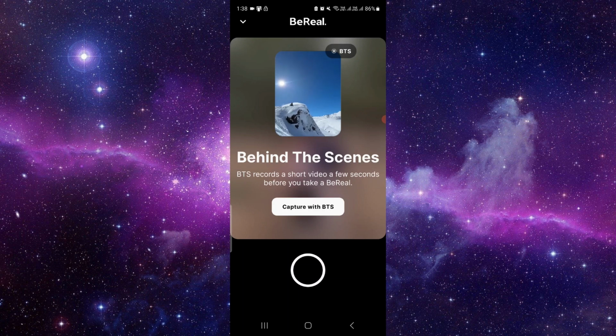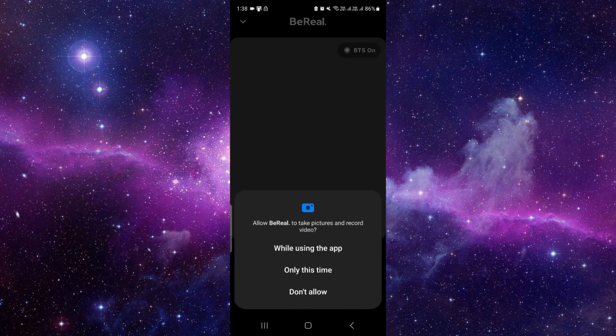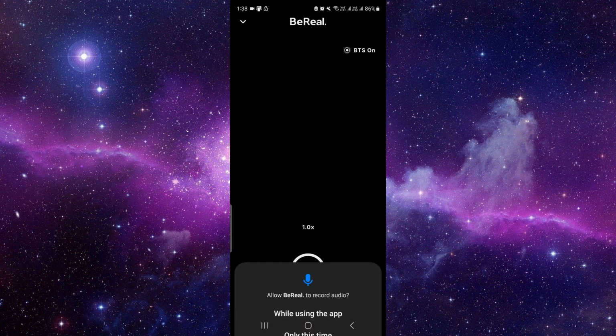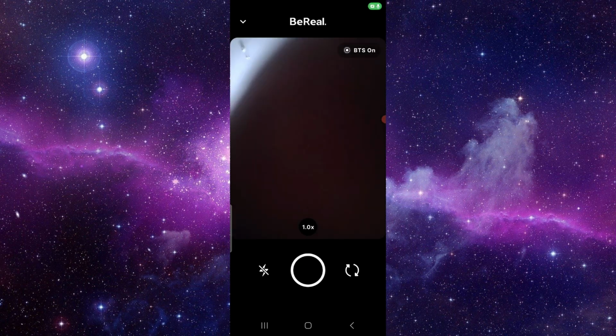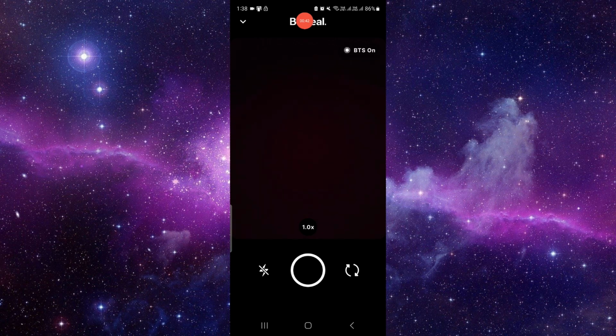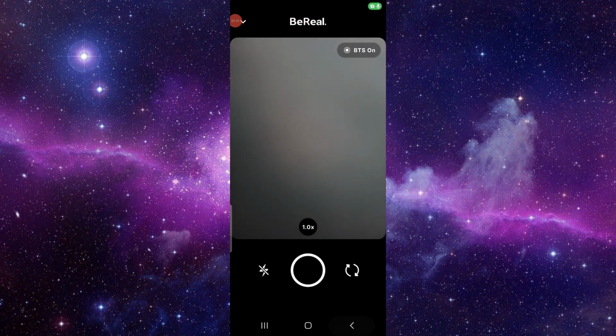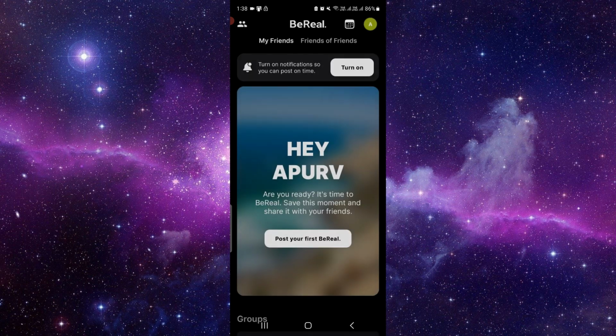From here you have to click on capture the BTS. From here you can just allow the camera, and from here you can just record and you can make a quick video.